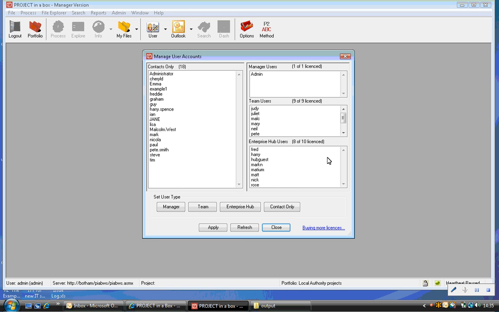The third type of license, of which you have 10, are Enterprise Hub users. These are otherwise known as view-only user accounts. These are people that can log into the project and see live content around reports and latest documents, etc., and view that and interact with project team members, but cannot change any live documentation or add any new documentation.